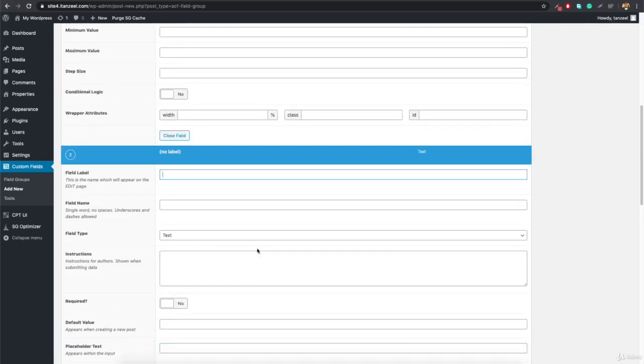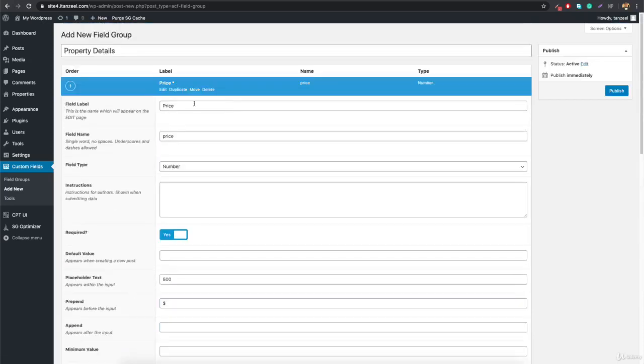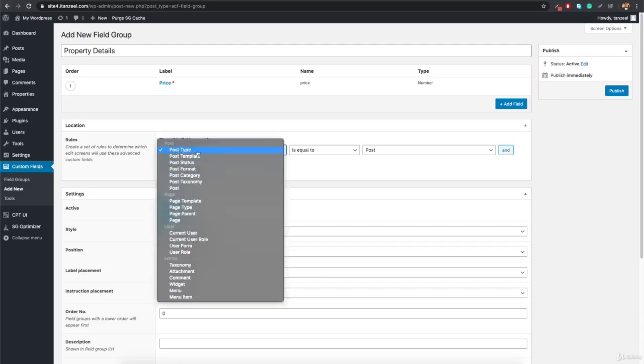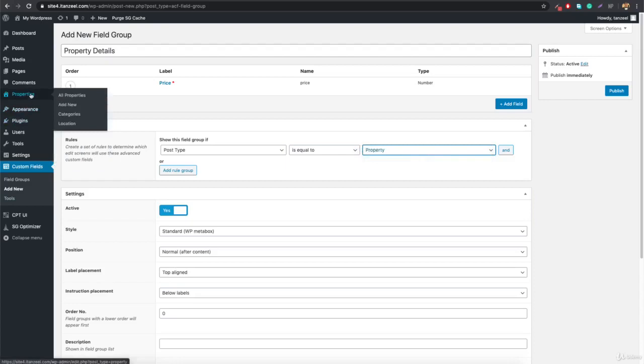So this field is added, and there's an extra field added. So we're going to delete this one, and we're going to click over here so that this is gone above here again. Now you have to set where you want to show it. You have to select a post type, and now you have to say that I want to show it on the property, that is our custom post type, which is here.